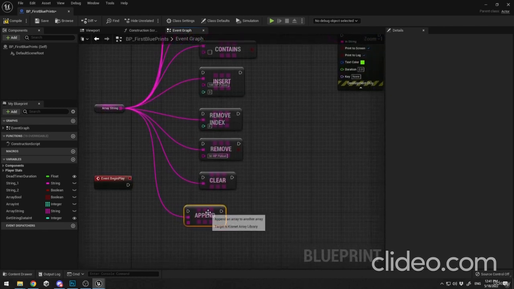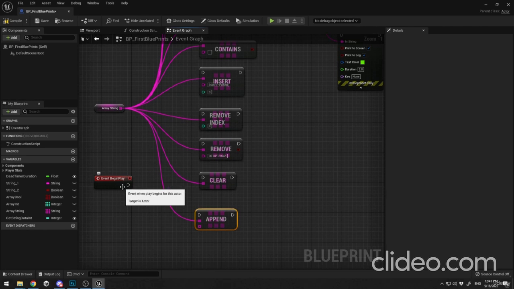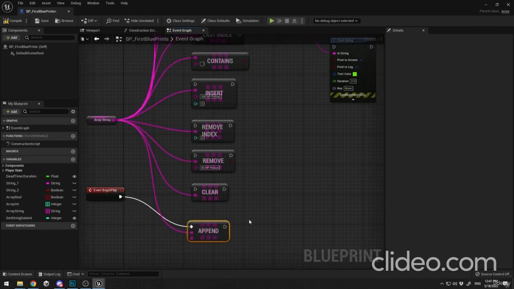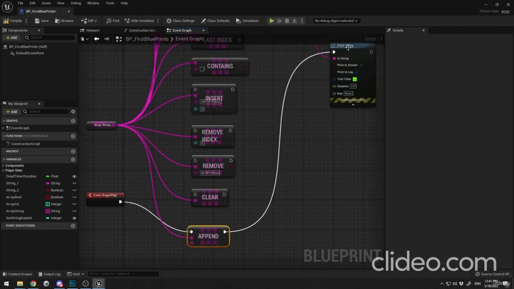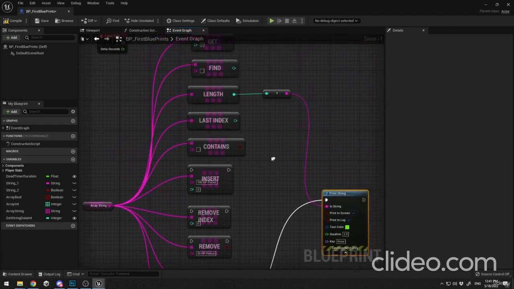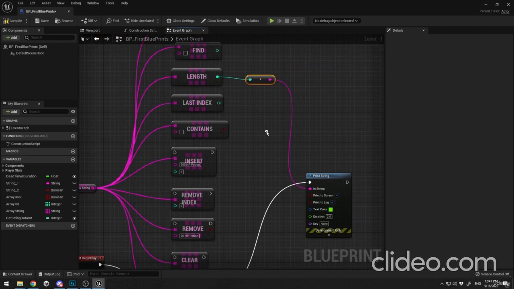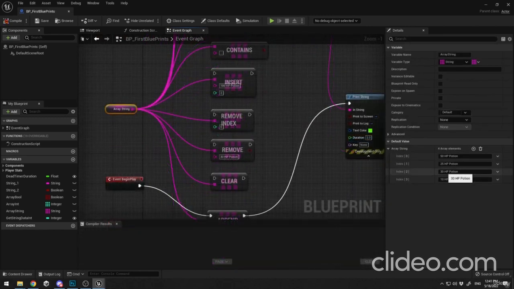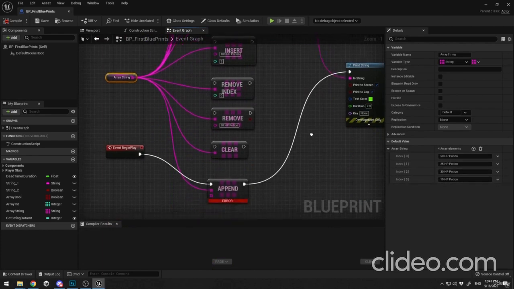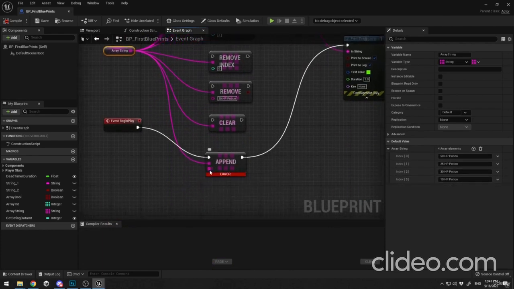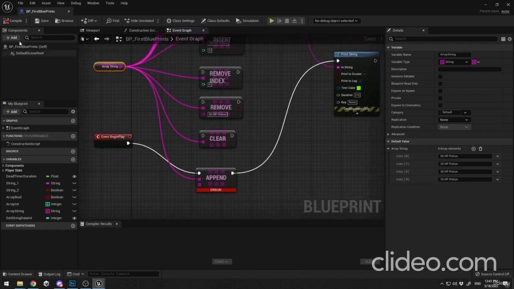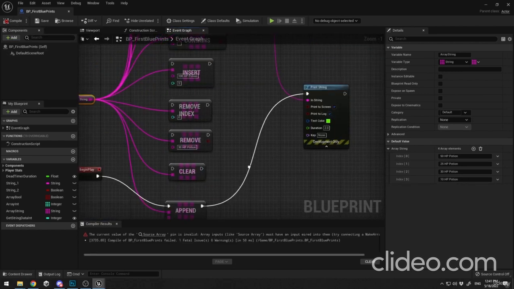So let's select append. What this does, it will combine 2 arrays together. So again, I'm gonna connect event begin play, and I'm gonna connect it to the print string. And here I've connected length. So I want to show you what is the length of the array. So right now our array has 4 elements over here, and here we need to connect another array, or we cannot compile this blueprint.